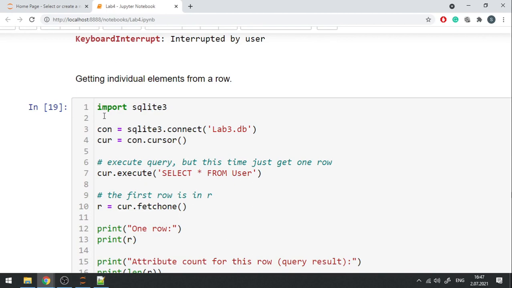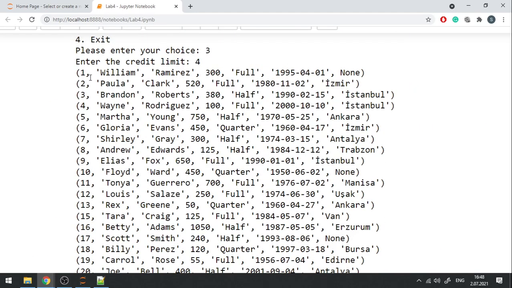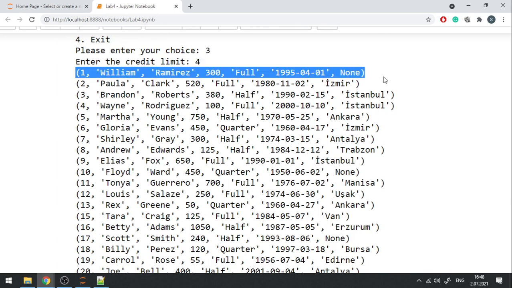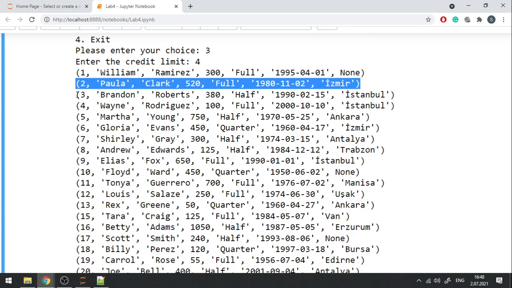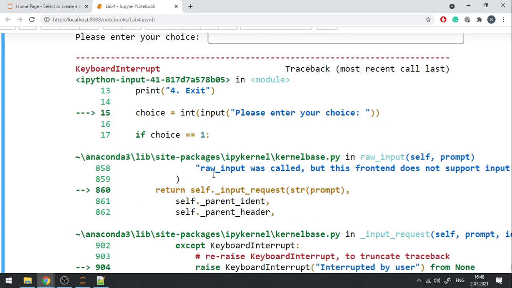So far we just print the whole row, right? We get some entries. They are actually stored as tuples. We print them as tuples. So for each of these users, we are printing the rows directly. We can access individual elements of a row.